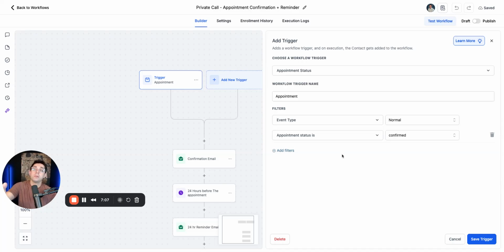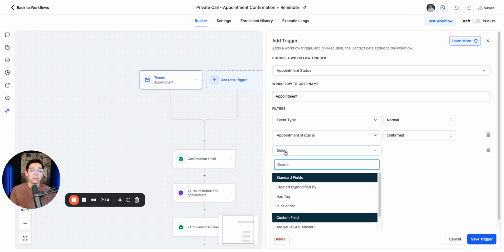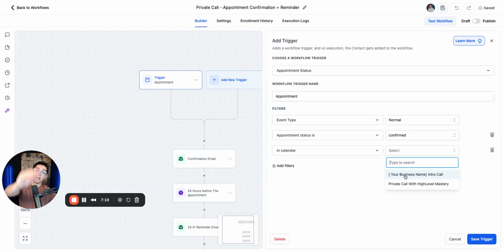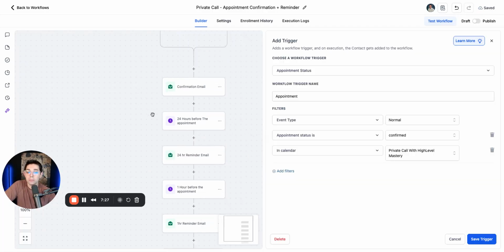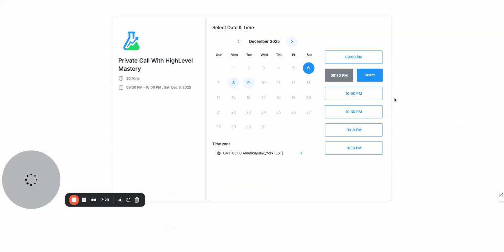If you want to do specific reminders for specific calendars, all you have to do is click on add filters, click on select, then click on in calendar, and specify which calendar you want these reminders to be for. In this case, I'm going to do private call with HighLevel Mastery. Click on save. So now these reminders will only be for people booking through this calendar specifically.